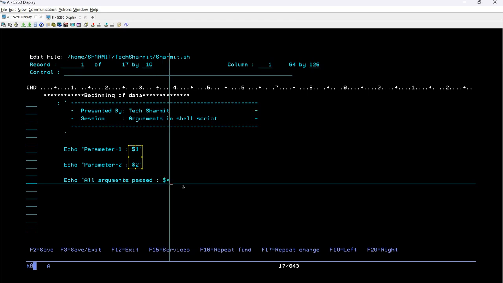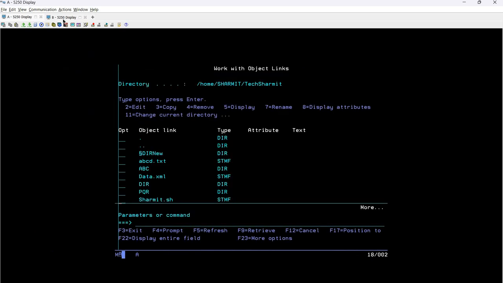So this dollar asterisk, what it will do, it will print all the passed arguments in a single string. Clear? Doesn't matter if you are accepting it or replacing it with only two placeholders. Let's say if at the same script, I try to run the same script with more than two arguments, then also it will print all the passed arguments in a single string. Clear? So let's save it and see how it is working. I pressed F3 for save and exit.